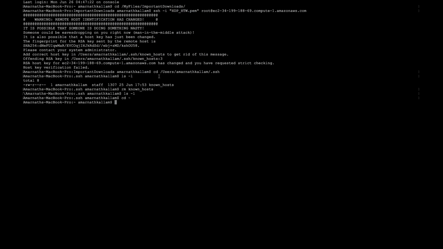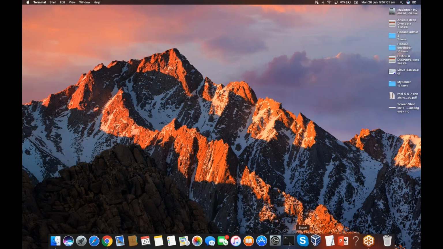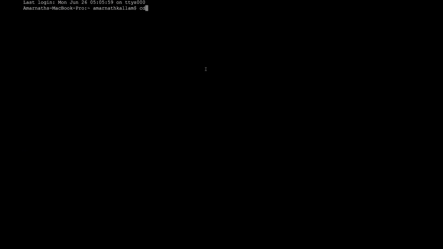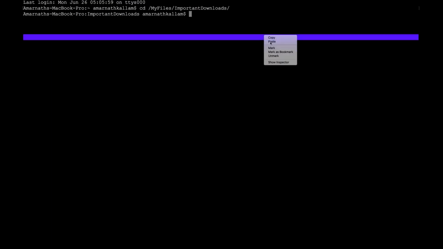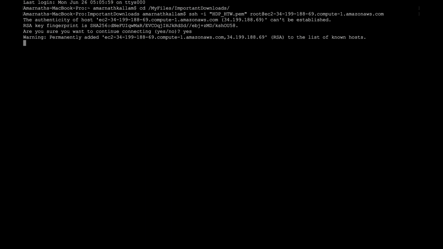I'll close and reopen the terminal because I have made the changes, right? The font should become a little bigger. Now the font is big, so you guys will be happy now. cd my files, important downloads. Perfect. In that I have to give this one. Very good. Yes, I want to add it. I am connected now. sudo su -.